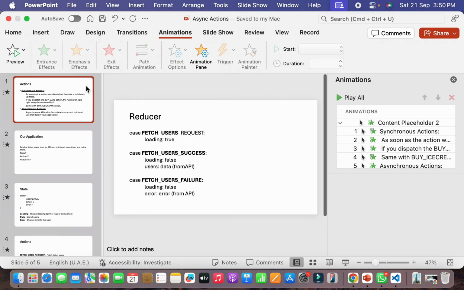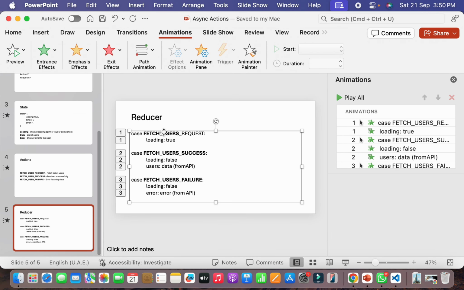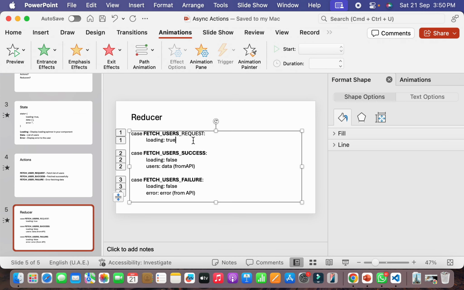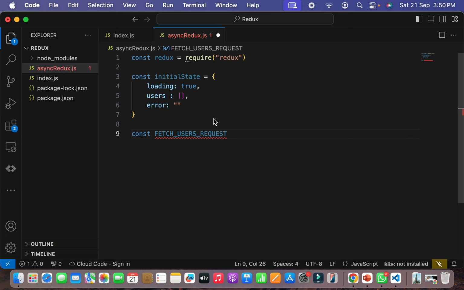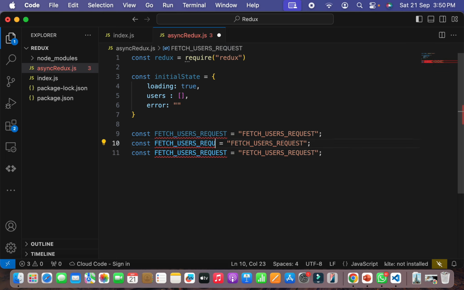First of all, our action is, for example, fetch user. Let me copy from here so it will be easier for me. So let's say like this. This one will be our fetch user, and straight away I will copy the same one. Let's copy it 2 times more, and second will be success, and the last one will be failure, and we will copy this one here as well.